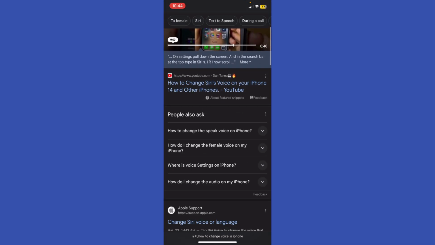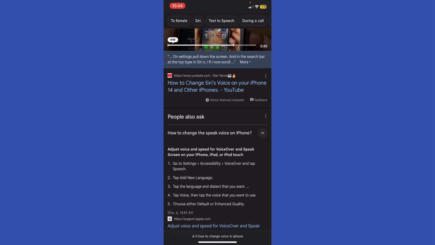Basically, if you want to change voice on iPhone, go ahead into your settings and then accessibility, voiceover, and tap speech, and then tap add new language. Tap the language and dialect that you want, tap voice, and then tap the voice that you want to use. Choose either default or enhanced quality.